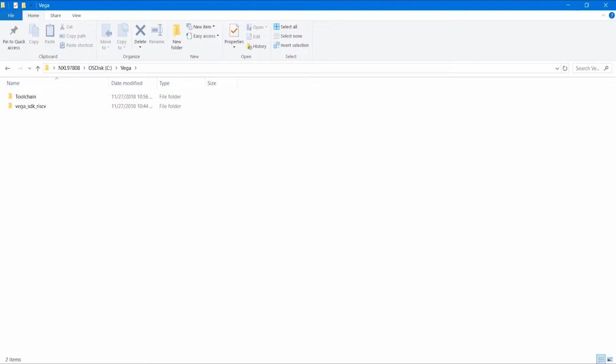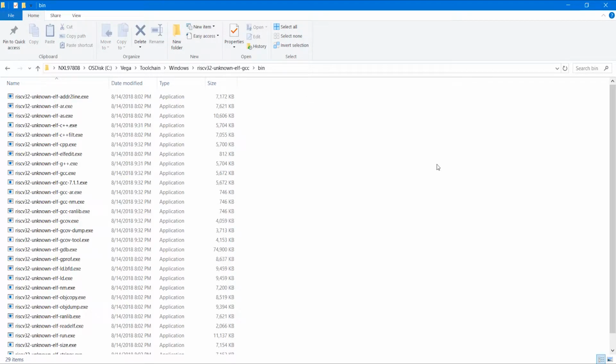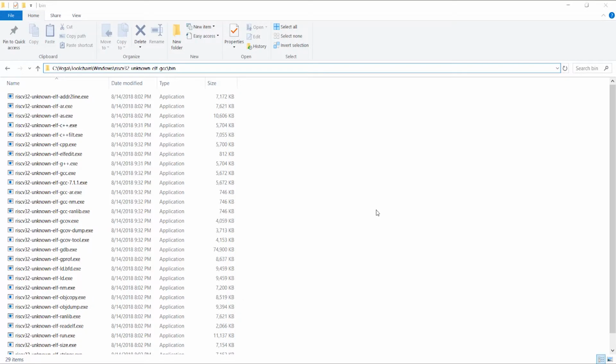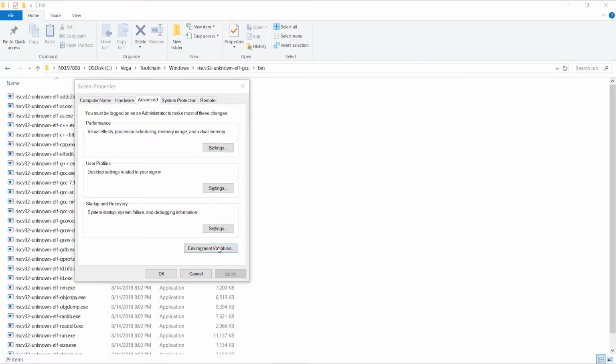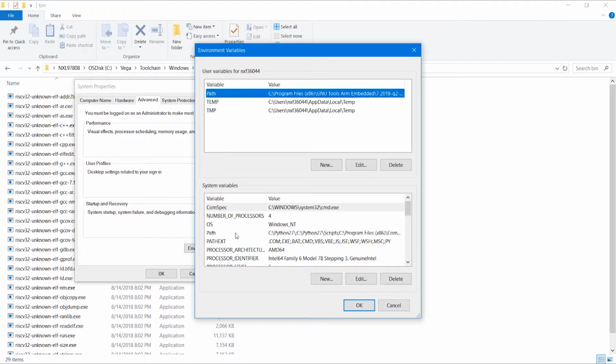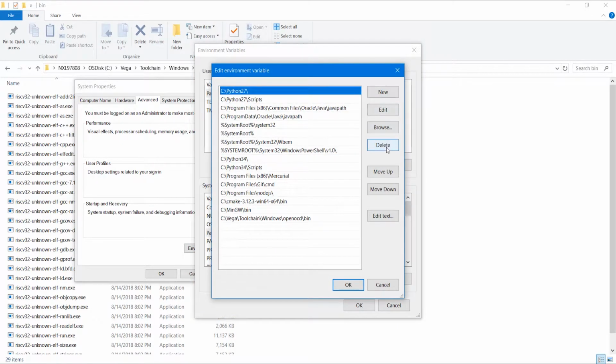Okay, so now it's time to set up GCC. So go to the toolchain folder, Windows, RISC-V 32 unknown ELF GCC, and then the bin folder. And like we did for OpenOCD, we're going to want to add this path to our system path. So go to your system variable editor. And then once you have that opened, double click on the path, new, and paste the path you just copied, and then click OK.